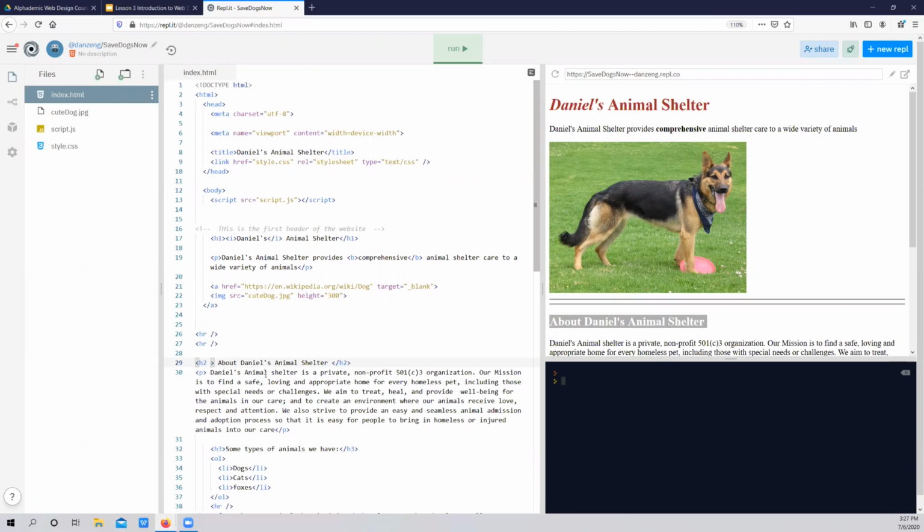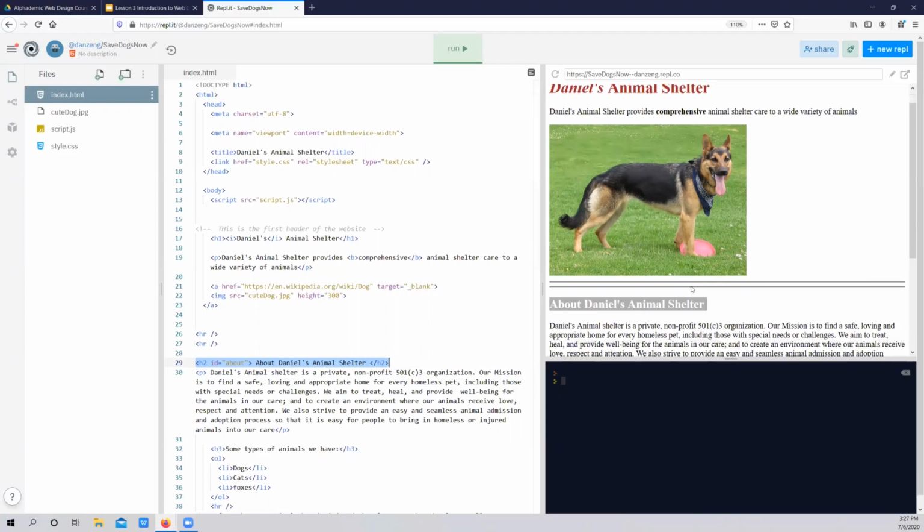We could give it an ID. And how do we give it an identification name? We do that with the ID attribute. Remember, attributes are always placed in the opening tag after the tag name, but still inside the angle brackets. So we do the id attribute equals, and then inside the quotes, we give it an ID name. You can do whatever you want. I'll just call it about, because it's a descriptive ID name. It identifies this heading 2, which is the title for the About Daniel's Animal Shelter section here.